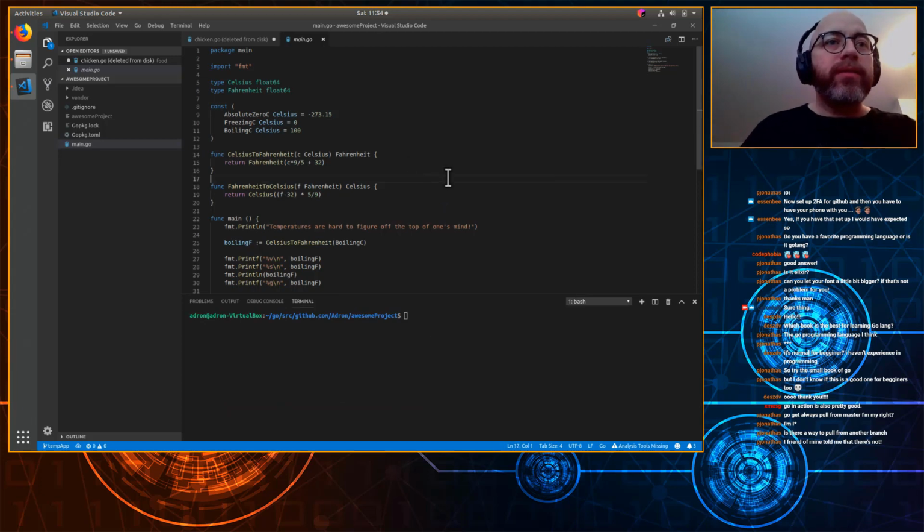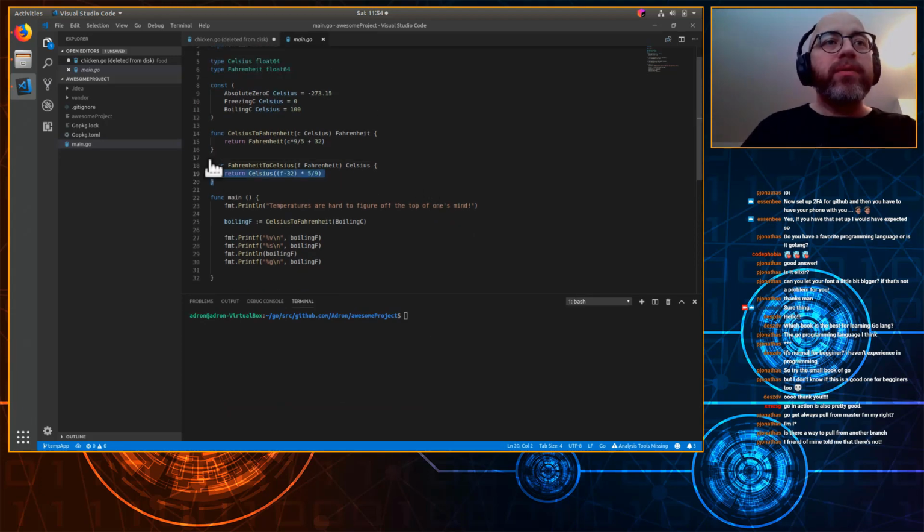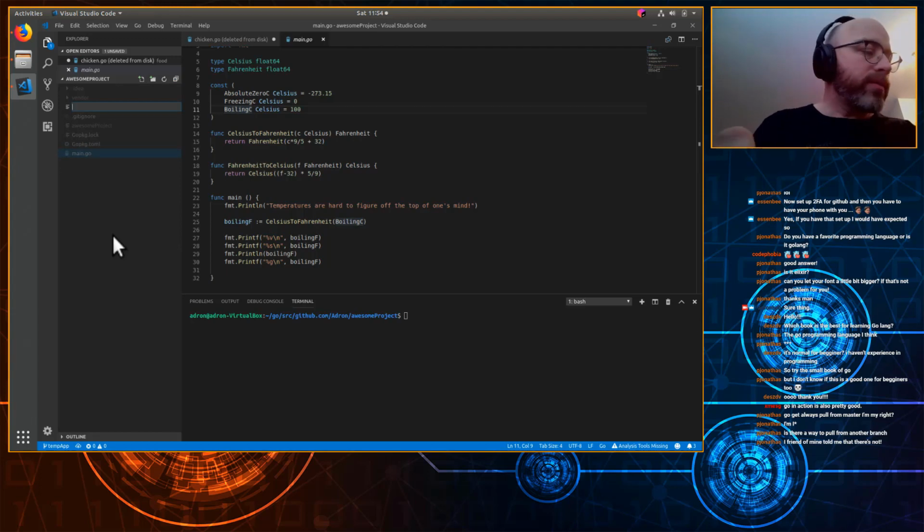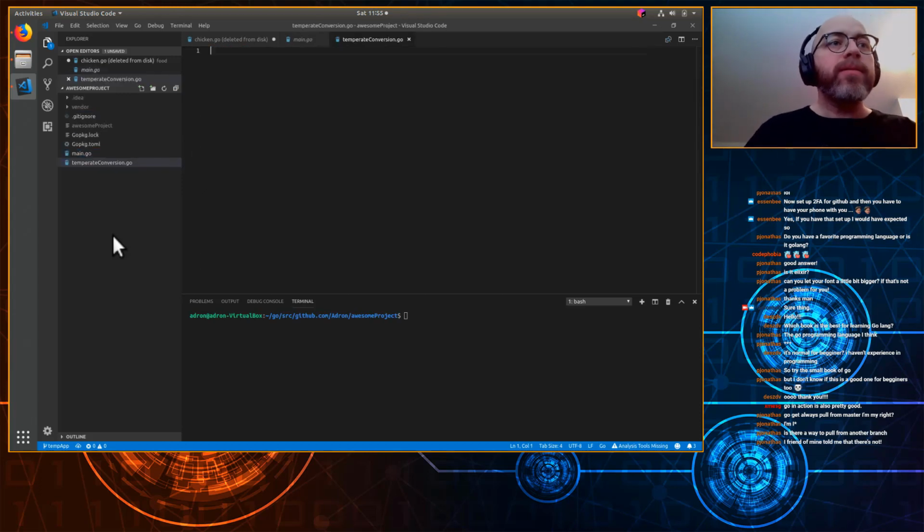Now in here we had all of our stuff. But let's say we want to take this. Let's not take the constants, let's just take, maybe we will take that. We're going to create a new file, and we're going to call it temp convert.go. Well, let's call it something different so we don't conflate it: temperature conversion.go. And then in here we're going to say package temp convert.